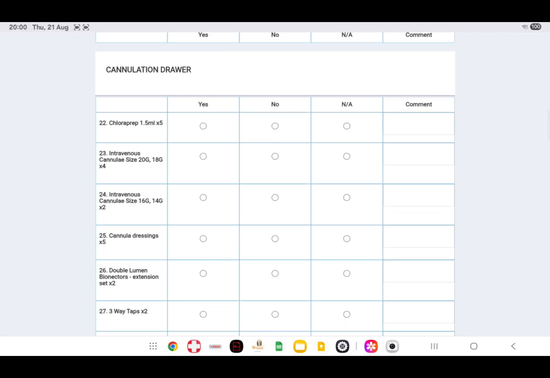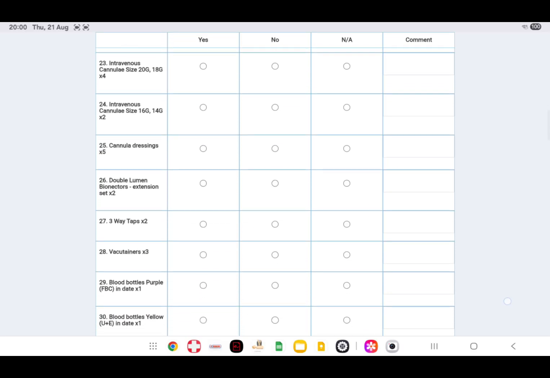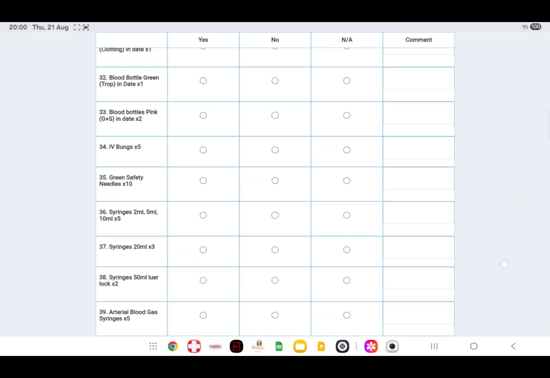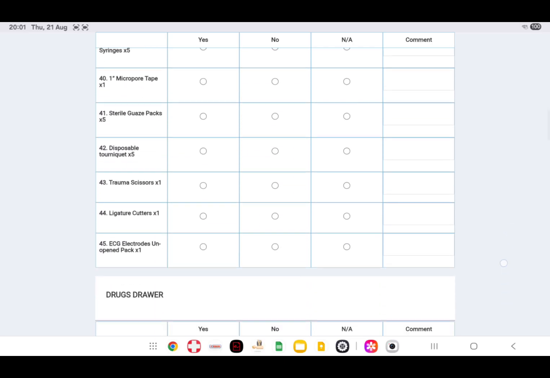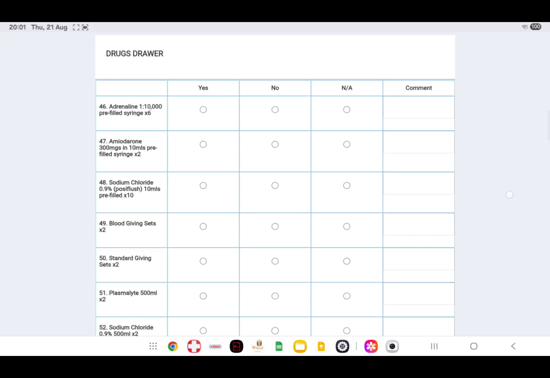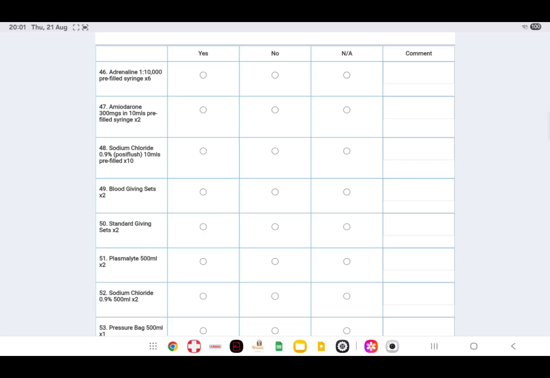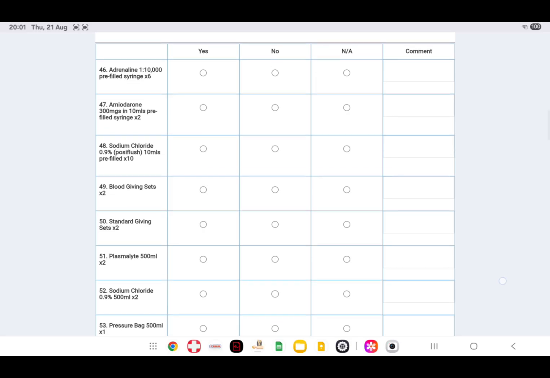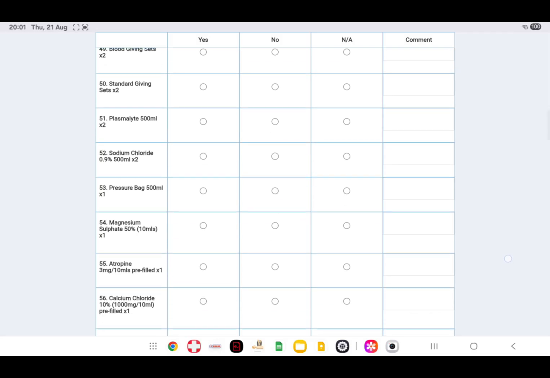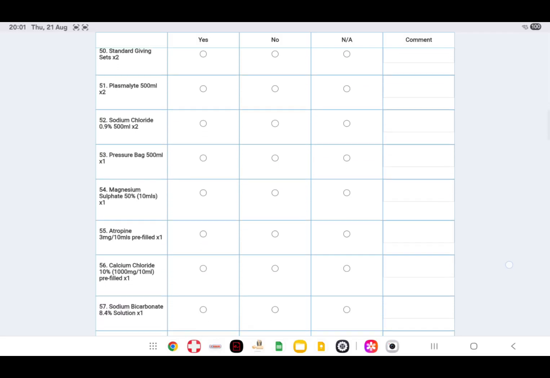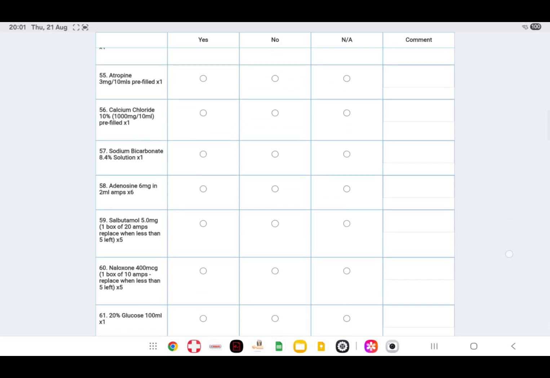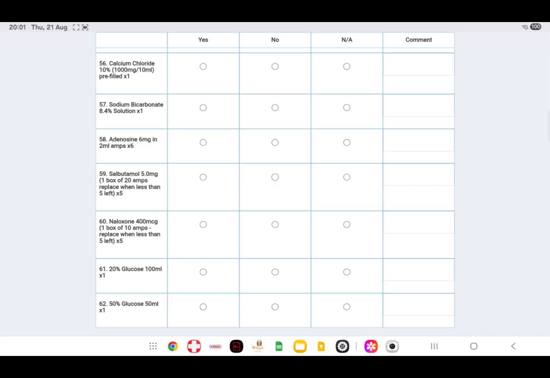The second section is the cannulation or C drawer. The third section is the drugs or D drawer. Please ensure that if any medications are needed or found to be expired, that these are replaced immediately. Replacements can be sourced from pharmacy distribution or out of hours, the emergency pharmacy cupboard located on level 2.